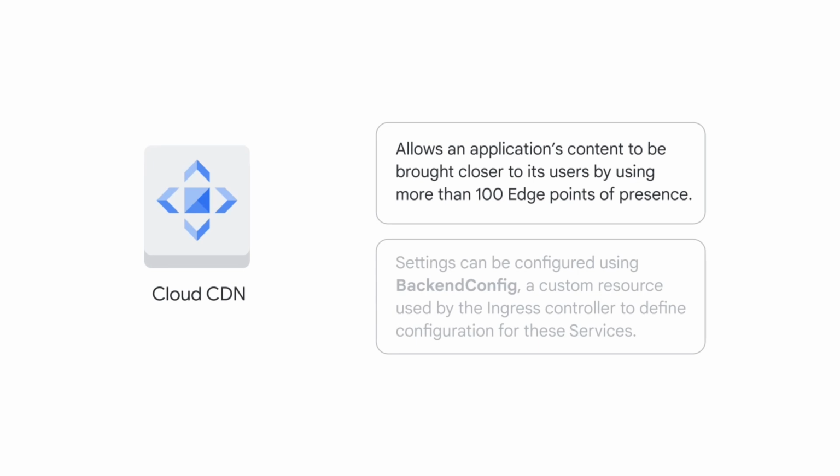Cloud CDN allows an application's content to be brought closer to its users. It does this by using more than 100 edge points of presence. These settings can be configured using backend config. Backend config is a custom resource used by the ingress controller to define configuration for all of these services.